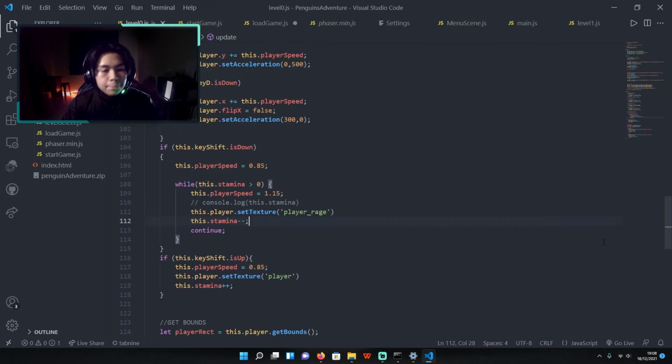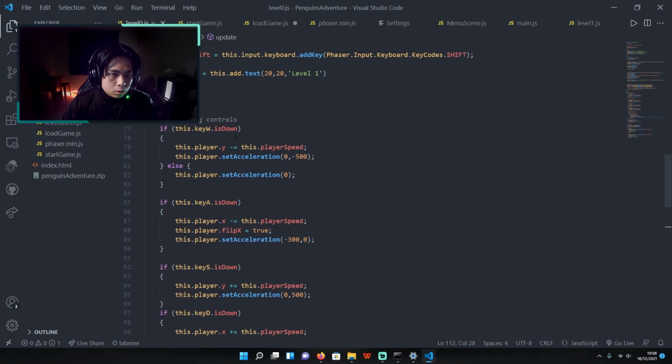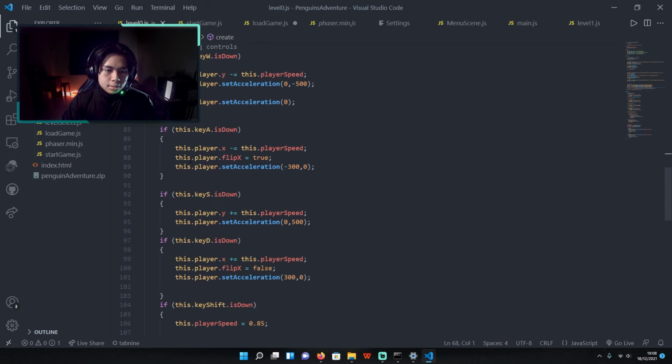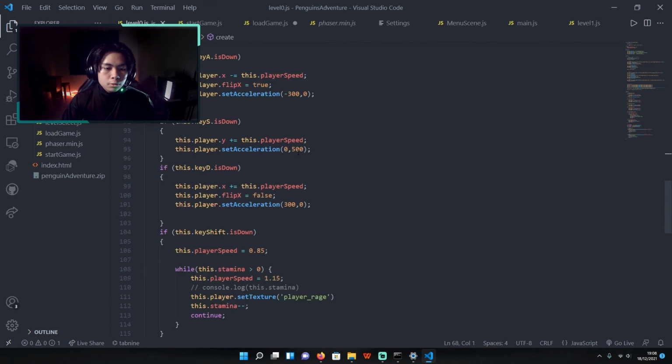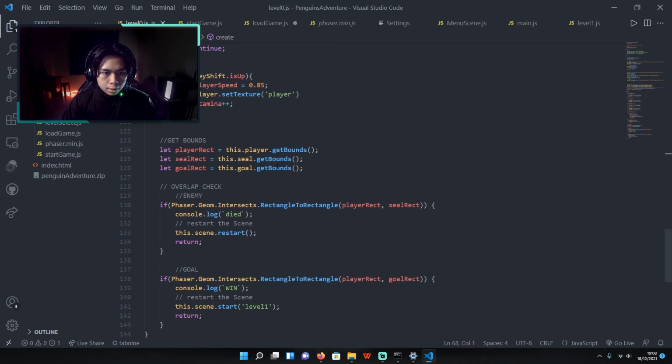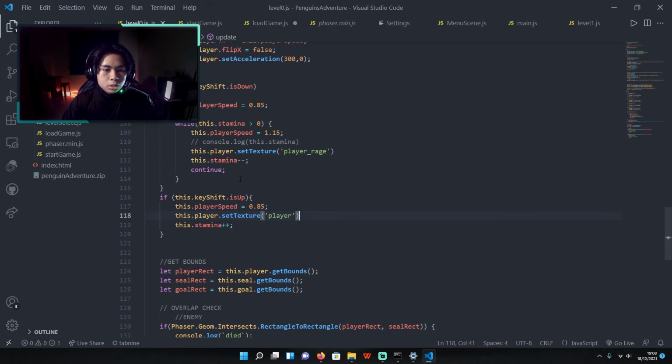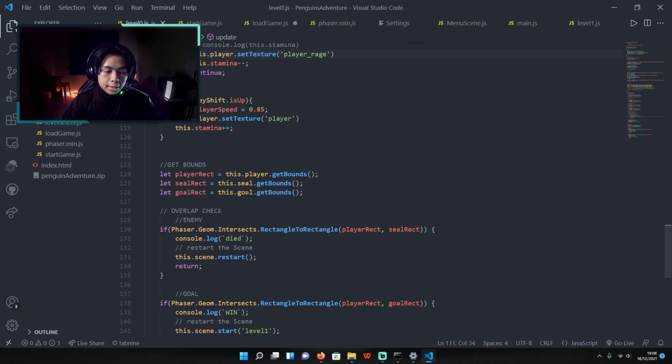So in this file we also have the key, we also assign all the inputs, we also assign its function to move and to run, and then we also have this set texture here. This is for the player to change image or change skin once you click the shift button, so it changes to the Rage Penguin skin.